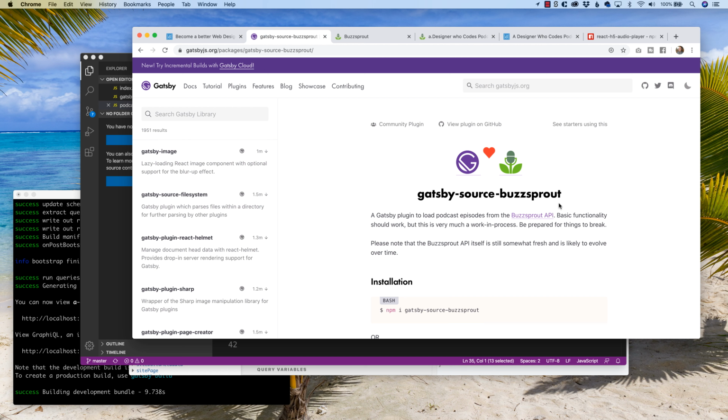But this is how I built my website using the content in Buzzsprout through Gatsby.